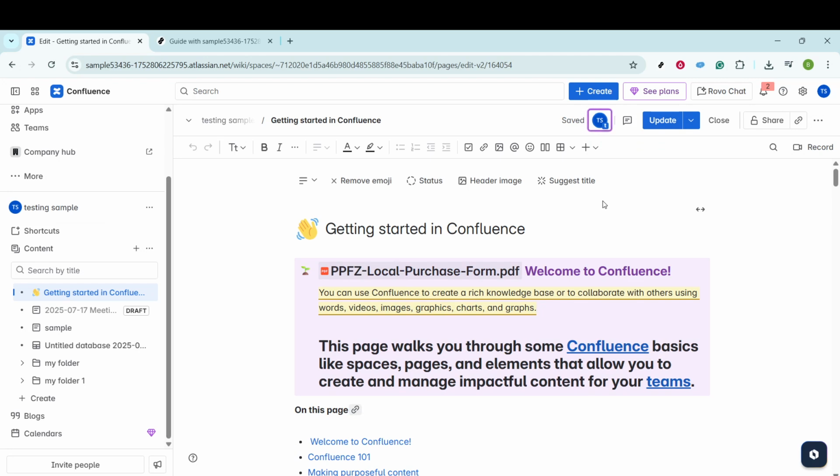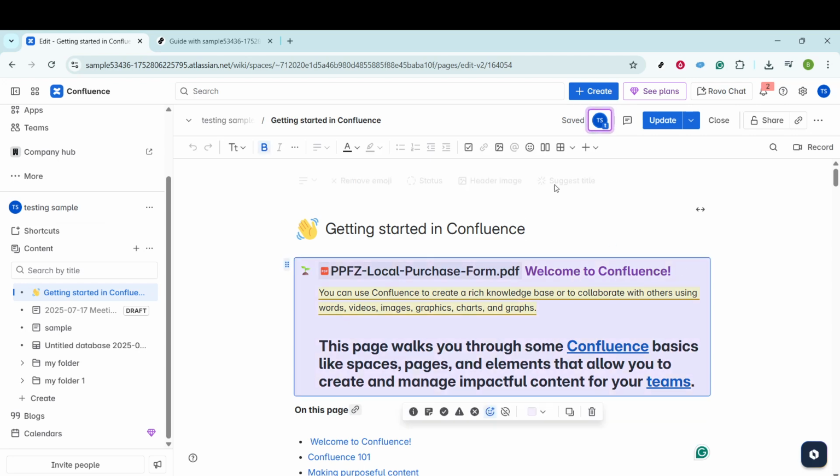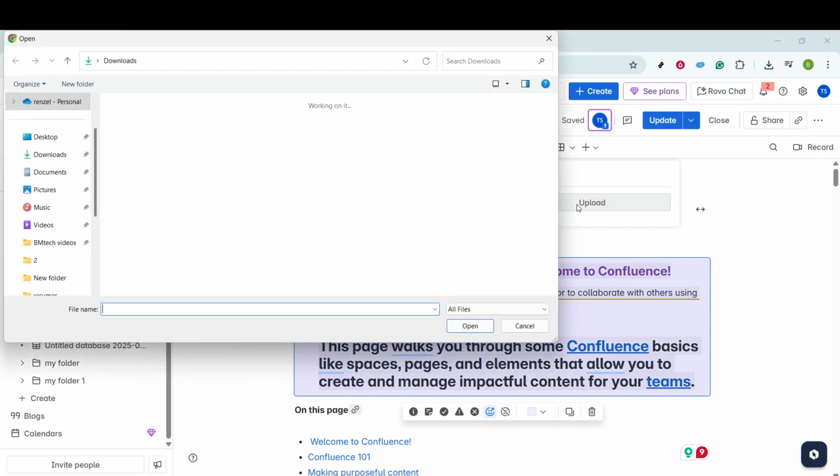Once in editing mode, you should see an option to add image, video, or file. Clicking this will open a menu or pop-up window where you can manage multimedia content on your page. In this section, you'll want to select Upload. This is the feature that allows you to bring in external files from your local device into the Confluence page.